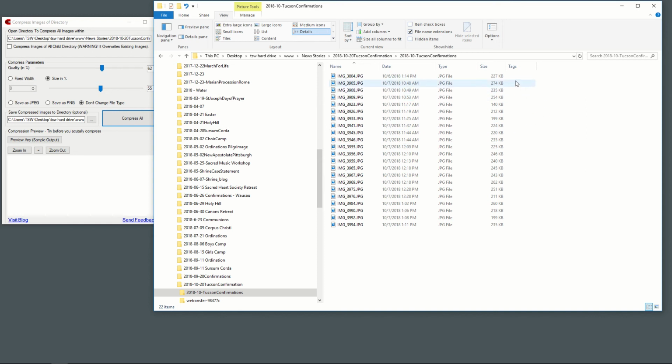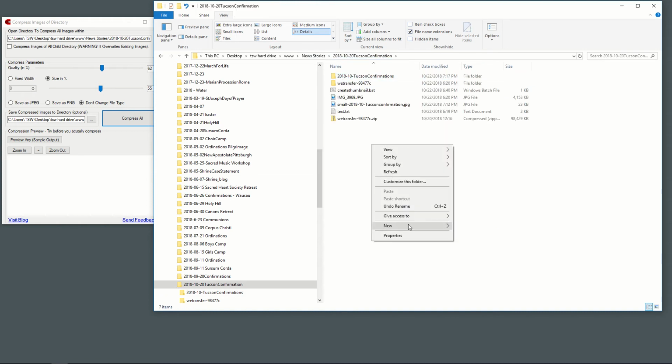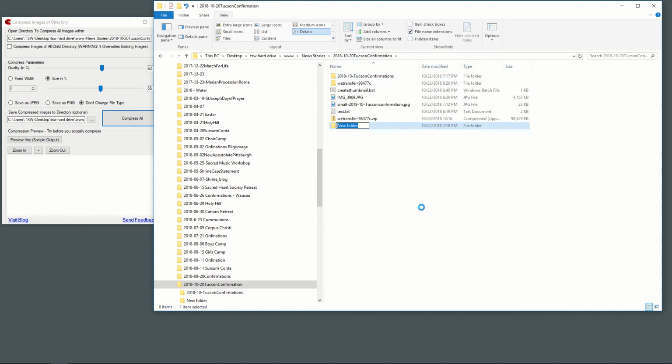So then what I would do is I would just create another folder at this other level, and I might just call this one a redo folder.